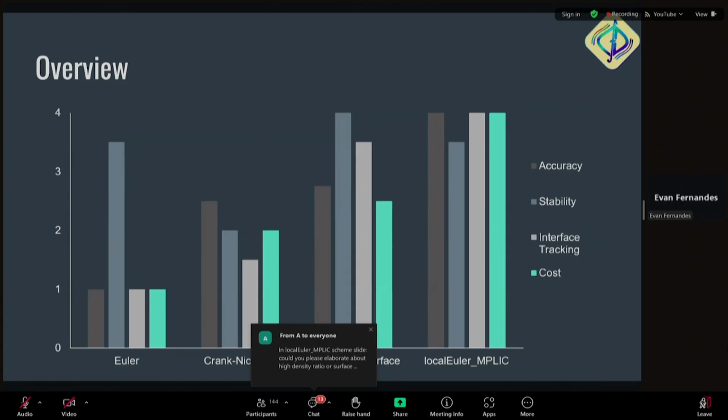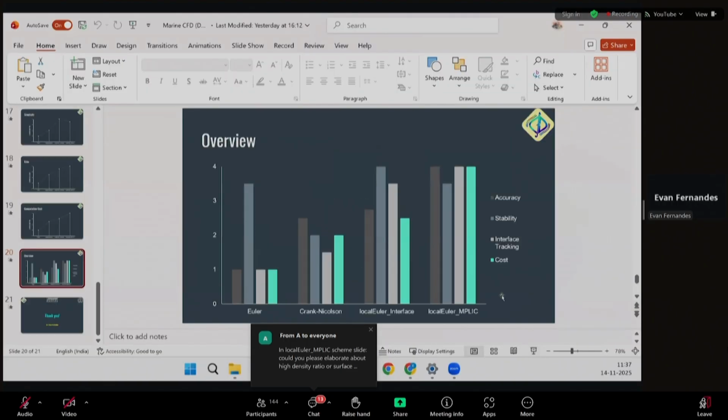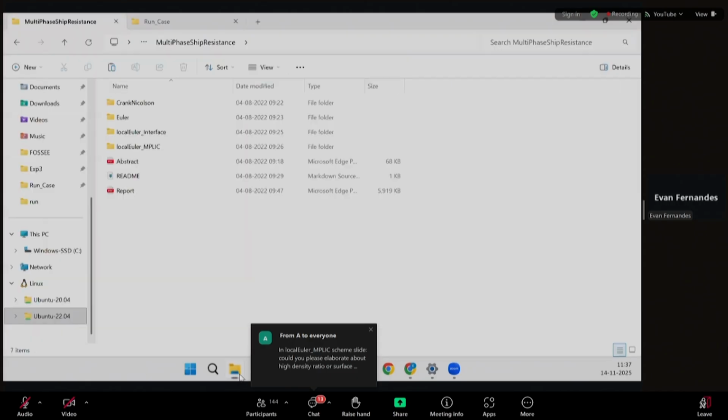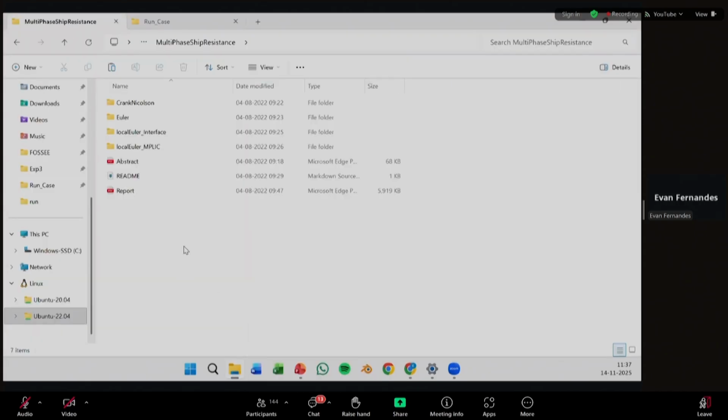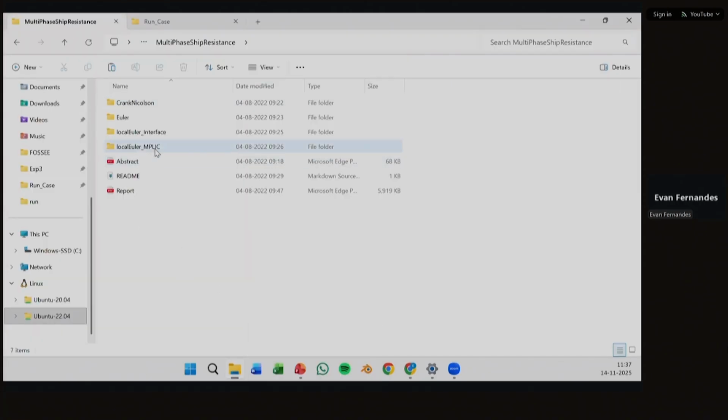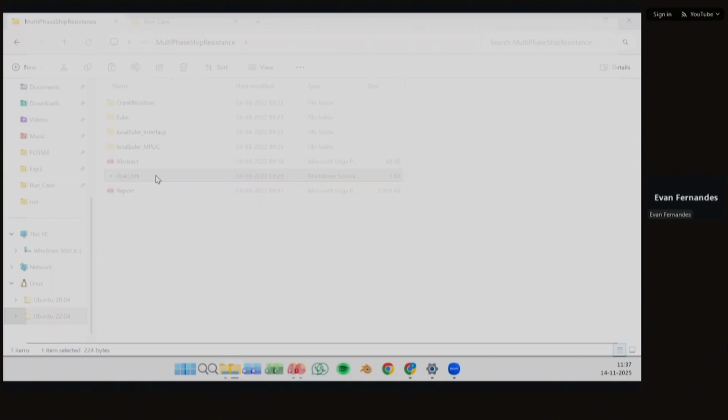So since we are done with looking at the whole statistical analysis, let's go to the case itself. As I said, once you download it, you have these particular files. So the very first thing you do is always read the README file. So let's open that first.